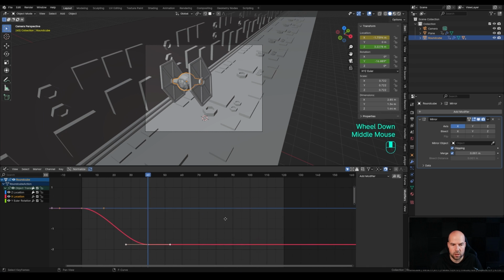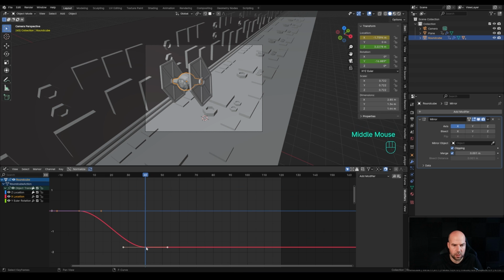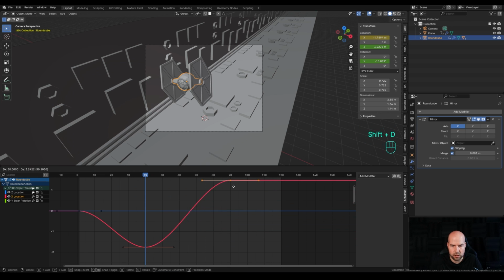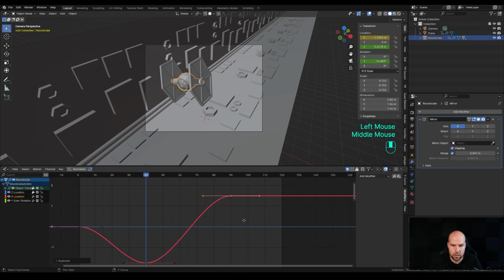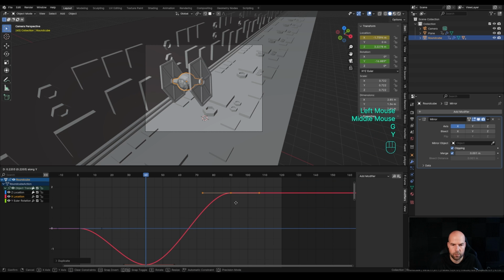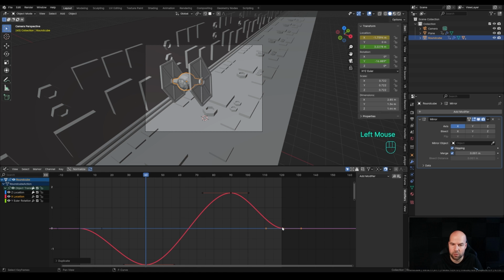And we can do a similar thing and go to the other side. So let's select this keyframe right here, press Shift D and go to the other side, to frame 90 like this. And then let's select this one, press Shift D and press X and move it right here to frame 121, because we want one frame extra for the looping.